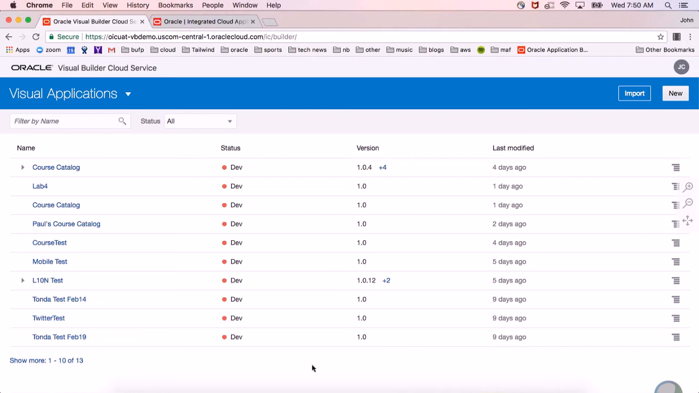So here's Visual Builder Cloud Service. I'll talk about schedule later. Right now, this is in controlled availability. So this is the new landing page. I can always switch back to my classic applications here, right?